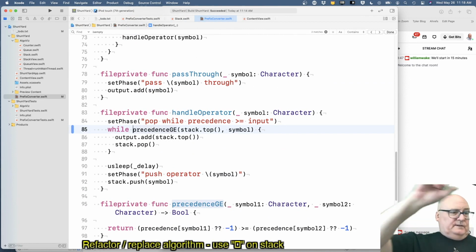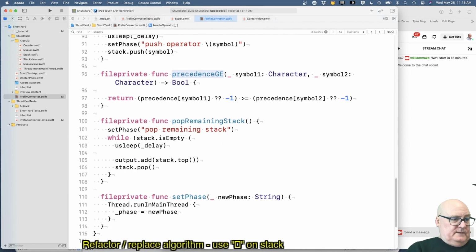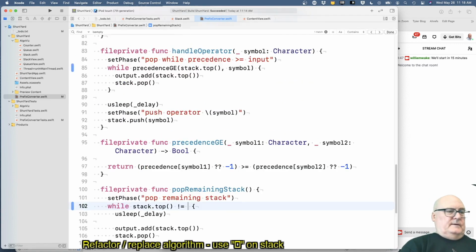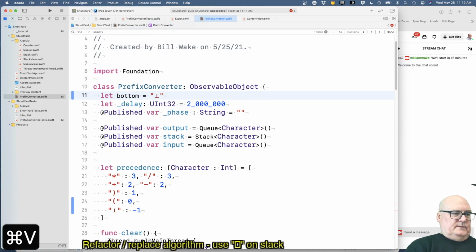If I have plus on the stack and I've got times and I'm popping the stuff that's greater, plus is not greater. So nothing will be popped. We push the times. Okay. Stack.top not equal this thing, which is now going to be a constant. Let bottom equal that.